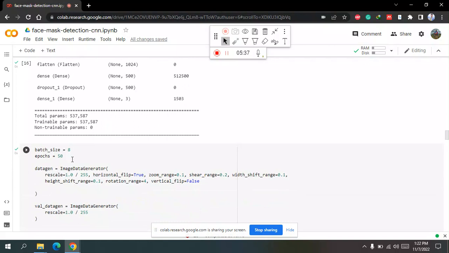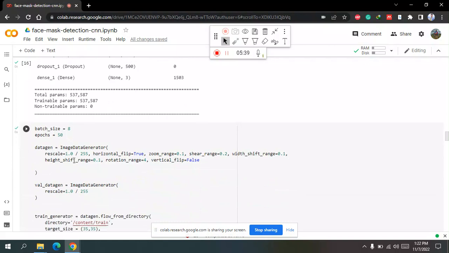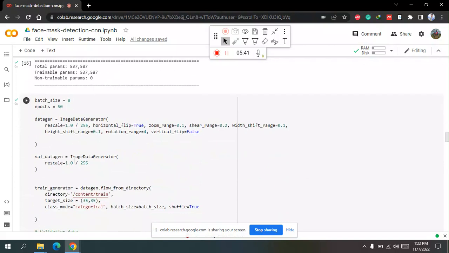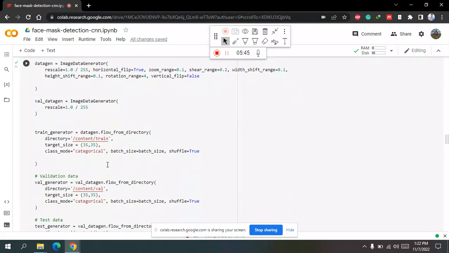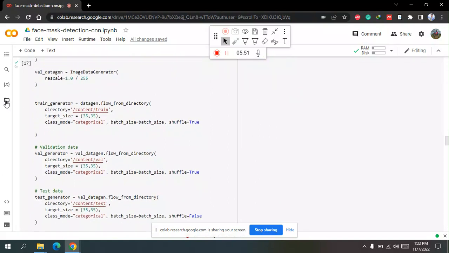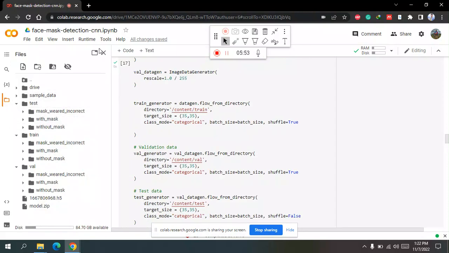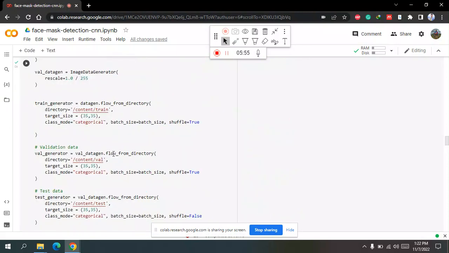So we define the batch size and epochs. We are taking 50 epochs for training our data set, with validation. Then we are generating those image data. Here, as I mentioned, the directories are content train, content validation, content test. Here is our data set.